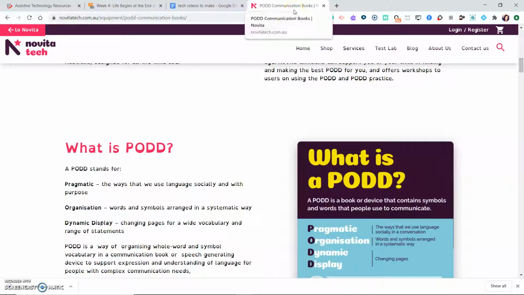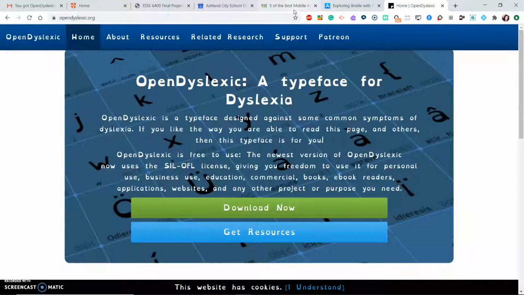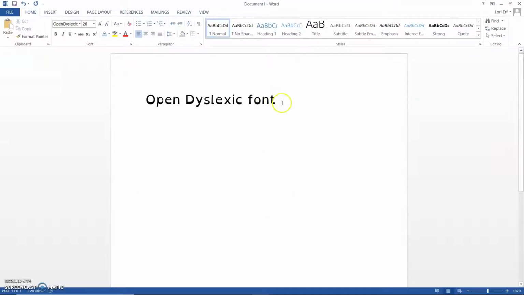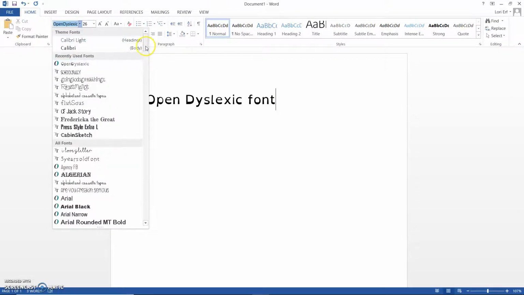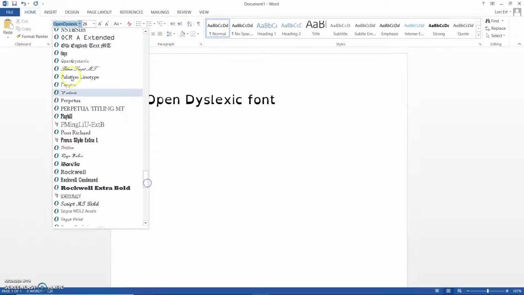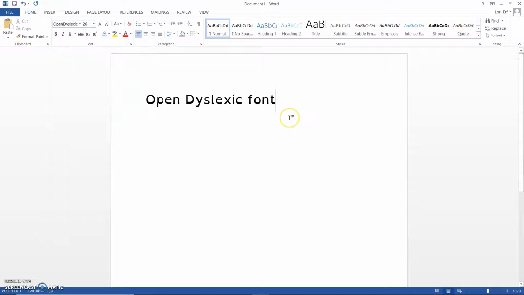Okay. The other way that you can use it is, if you go to opendyslexic.org, you can download this font to your computer and install it, and then when you open up a Word document, you can type in that font. So I added it to my fonts, and then I just had to scroll down and find it. There it is. So then I just chose it, and then I can make documents for students that might need it with that font as well.